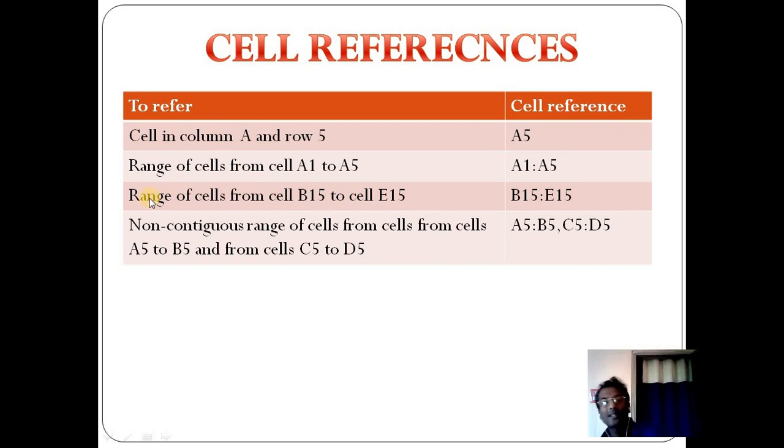A range of cells is a group of cells selected together. First, you see the example A1 to A5. We can also say it is a group of cells selected together in a column. So the range has the first cell and the last cell, and all the cells between are selected. That is called a range of cells. Another example of a range of cells is B15 to E15.